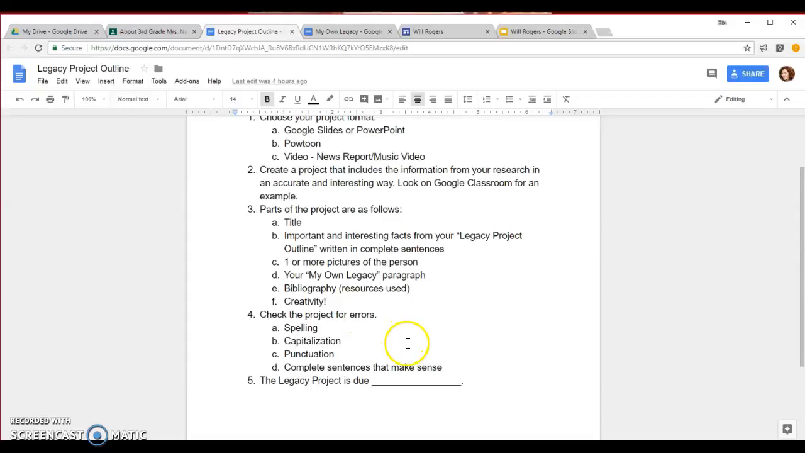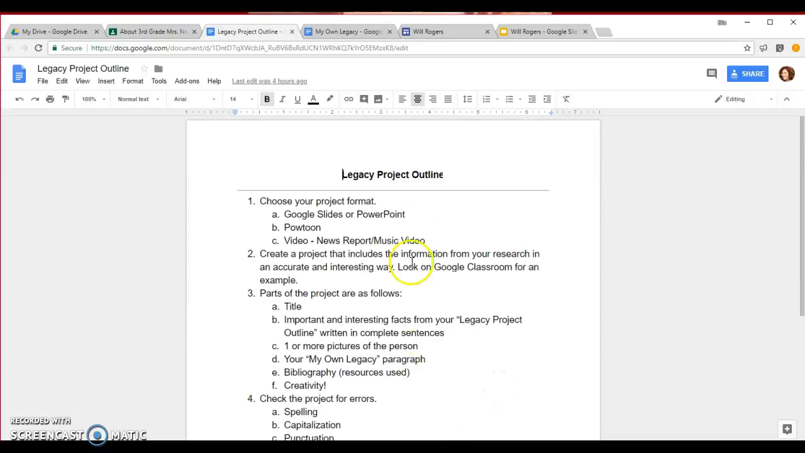Now don't forget to be creative. It's also important to check your project for errors in spelling, capitalization, and punctuation, and to ensure that you're writing complete sentences that make sense. Your teacher, Mrs. Naranjo, is going to give you a due date, and she will write that on the outline for you. So that's what your project is going to be.